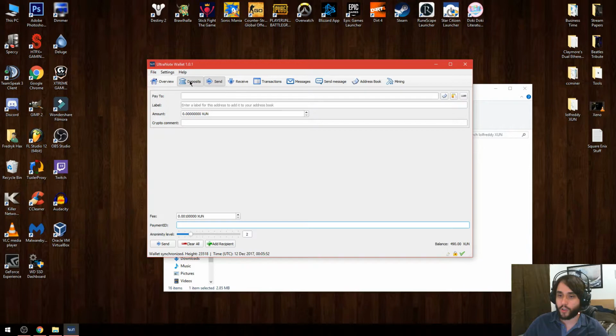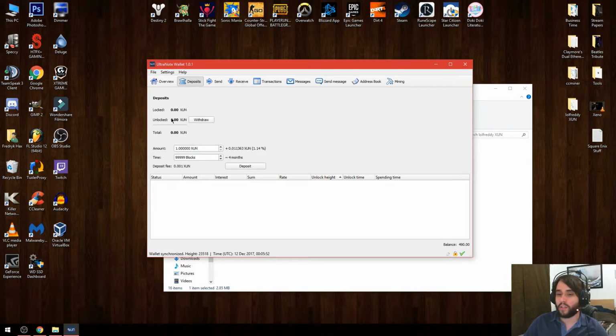So let's go back to deposits. Here on deposits, you specify the amount you want to deposit, and then your time is measured in blocks. You type the number of blocks you want to wait, and it tells you around how much time that would be. The minimum blocks you can enter is 22,000, which equals 1 month. As you adjust the number of blocks, you get to see your interest rate increase. I believe the maximum is this right here, and it's 1.14% over 4 months.